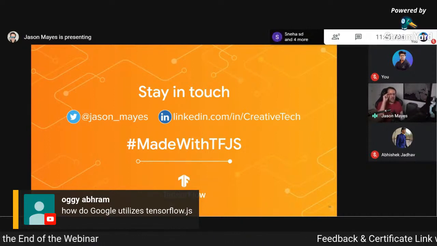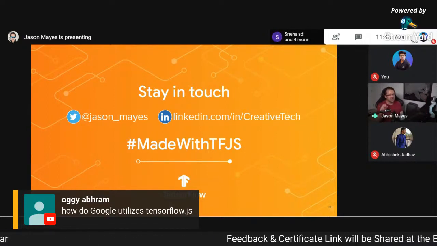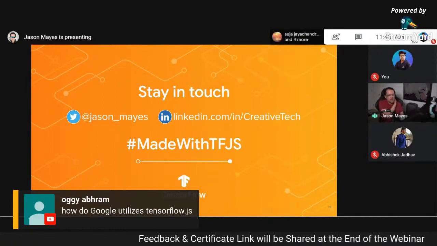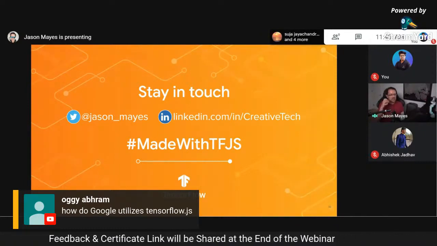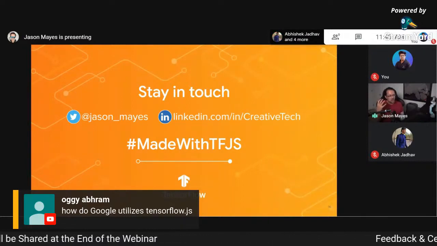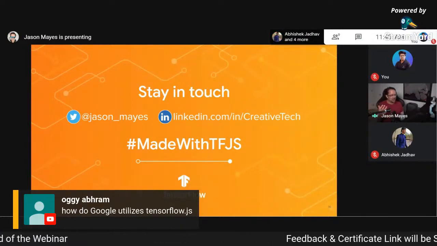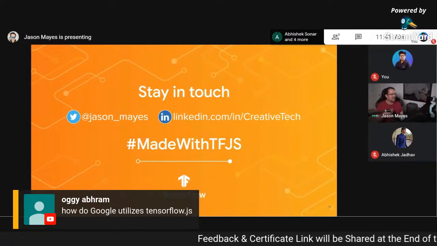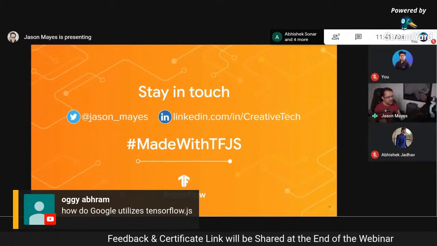I don't know if any of you saw the Sounds of India project that came out recently. That allows you to sing the Indian national anthem, and it converts your voice into a classic Indian musical instrument, like a sitar or something like this. So it's really, really cool, and it's all powered by TensorFlow.js in the browser.